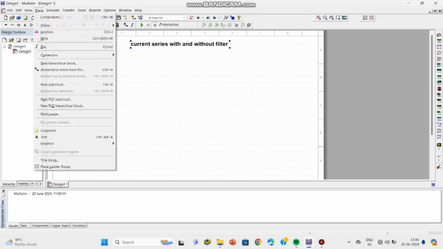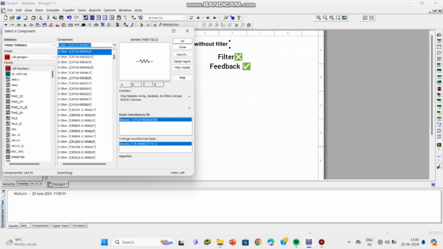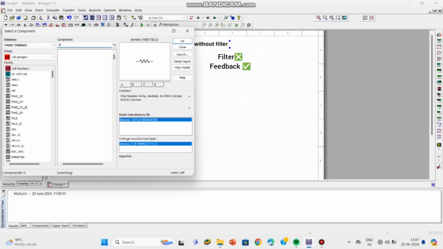A small correction, not in the circuit, just the title. There I have written without filter. It is without feedback or with feedback. So make sure that you correct it while doing it.